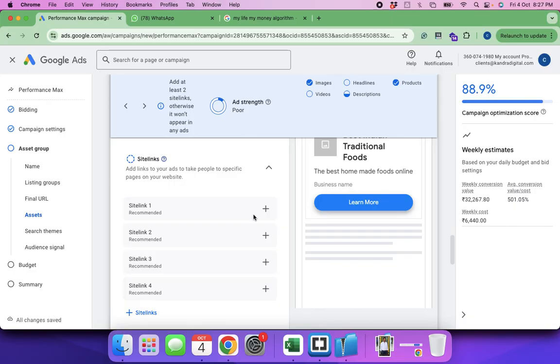So logos. See, whatever you are seeing on the right side, this is how it displays across the internet on different platforms. You can see what's happening here. You can pick the platform to preview how it looks on YouTube, on Gmail, and in search.